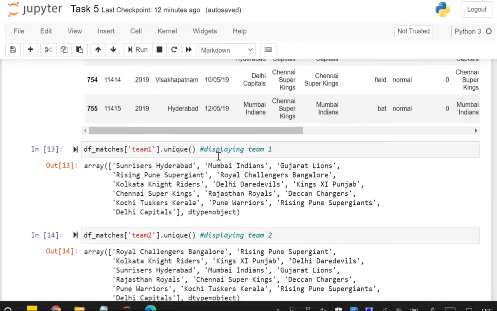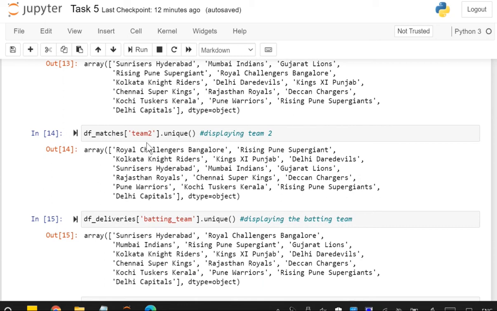Here we are displaying team 1, which shows all the teams playing as the first team. We can see there are Sunrisers Hyderabad, Mumbai Indians, Gujarat Lions, and so on. And in team 2, we can see that these many teams are playing: RCB, Rising Pune Supergiants, KKR, and so on.